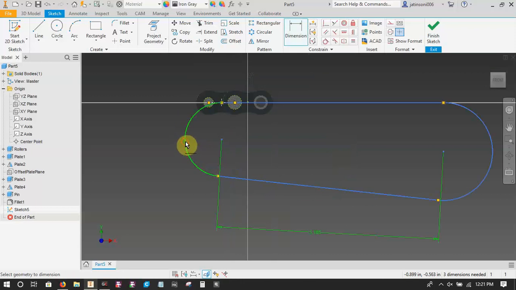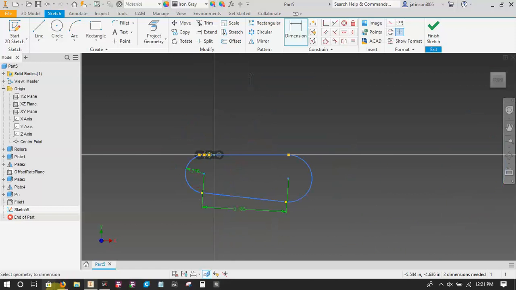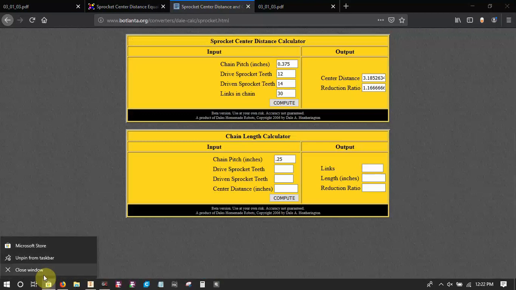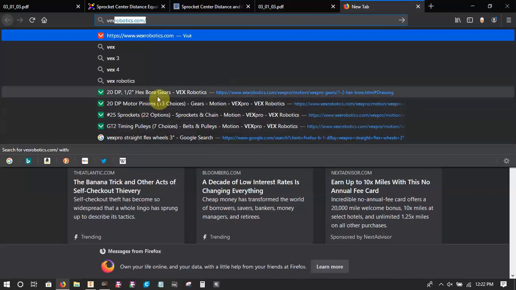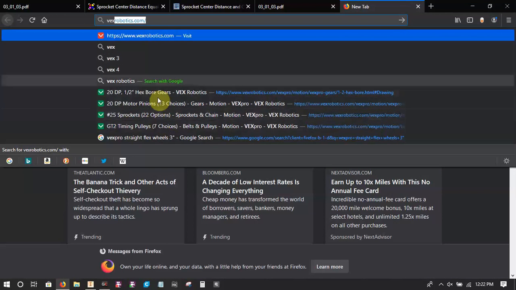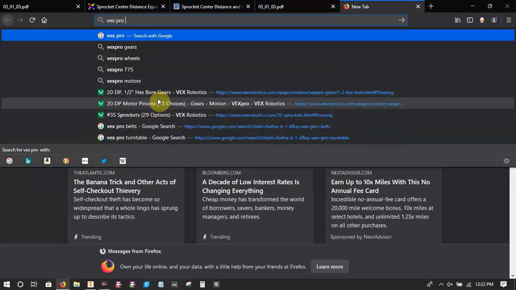This over here is going to be our small sprocket radius, which, if you're wondering where I got the 1.432 from, if you go on Wexpro, 35 sprocket, oh god, okay, I don't have it. Wexpro, there we go, 35 sprocket.